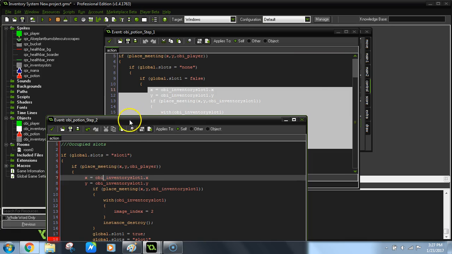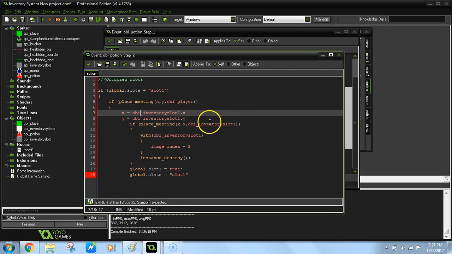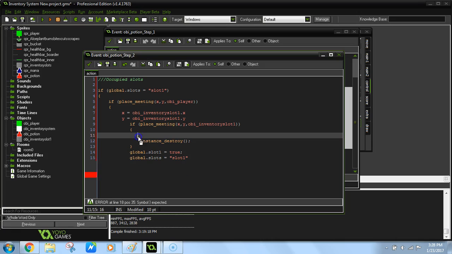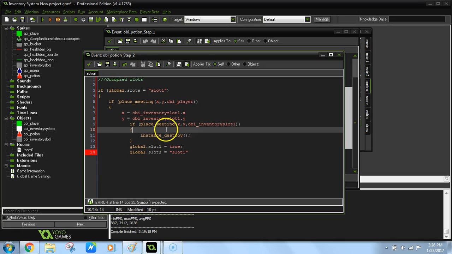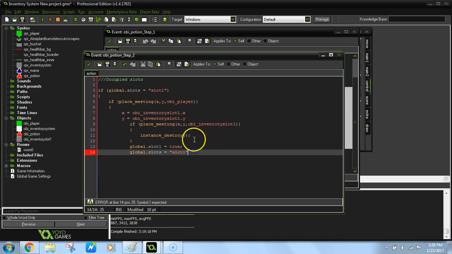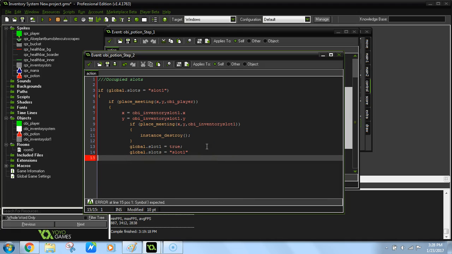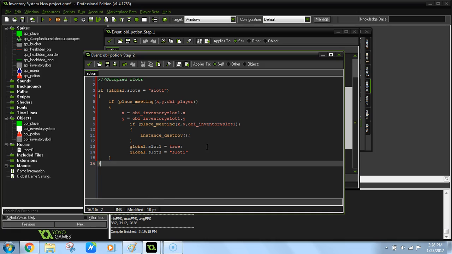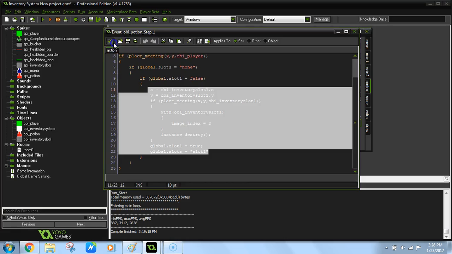So x is going to equal that, and if it's touching it, then it's going to change the image index. But we basically don't need this part right here because it's already telling it to set the image index to, I think it was 2. I'm not entirely sure, I totally forgot. Okay, so now we have this, and I'm going to demonstrate what it will look like right now.